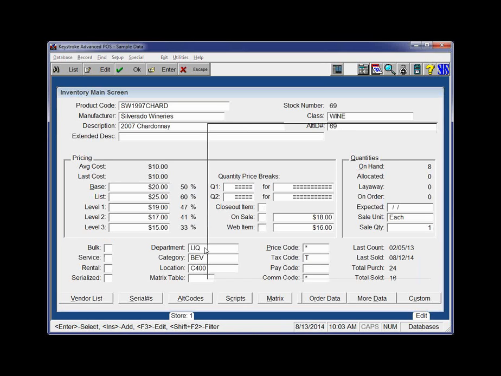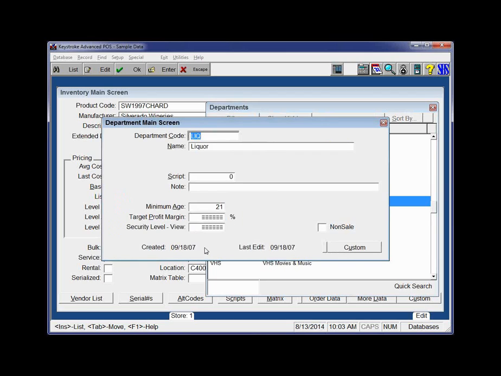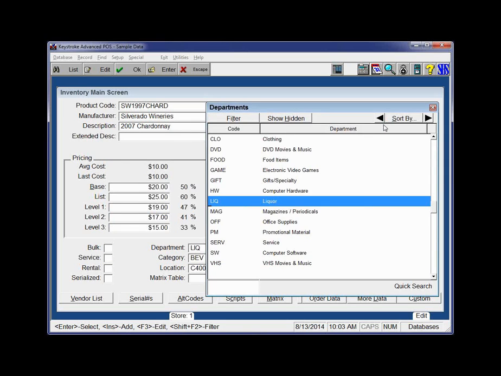So I'm going to hit Insert to bring up the list of departments. And then I'll be showing you the actual F3 to edit the department. And besides some of the other fields here, notice that the minimum age for this liquor department is set to 21. That's the age you need to be to buy liquor in most states. And so F10 to close that and hit Enter to select it.